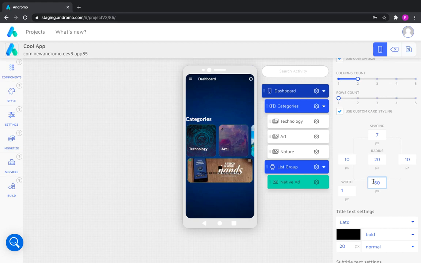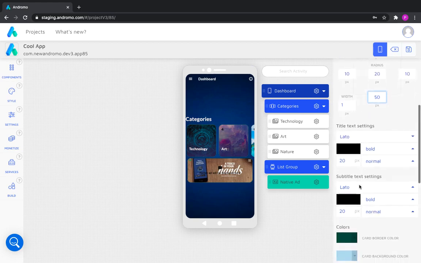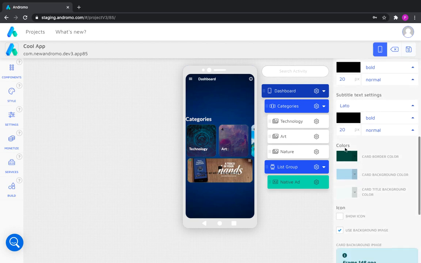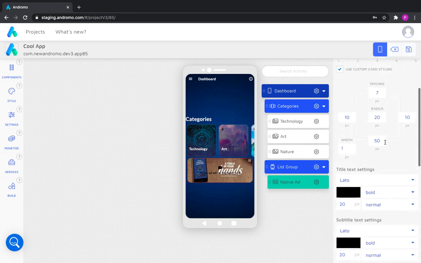Now let's highlight it a bit with borders. To do this, select Card Border Colors. Select Red, and you can see a red border that appears around the native ad. If you want the border to be bold, you can set this parameter in the Width column. We save and move on.